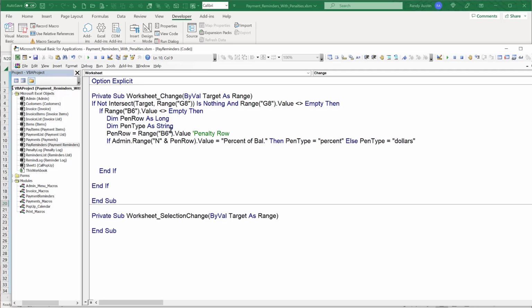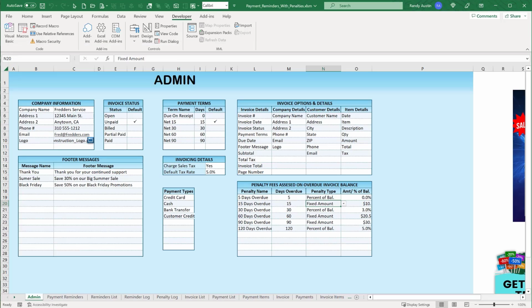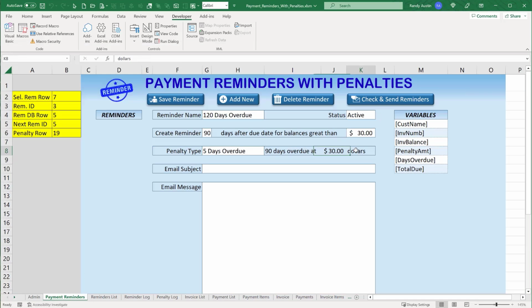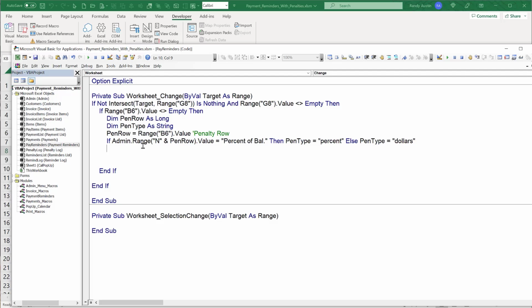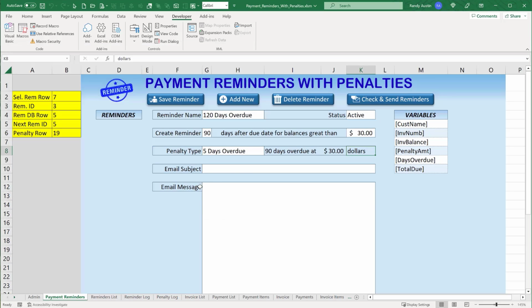Okay, so we've got that there. So basically what I want to do is take that penalty type, whatever it is, percentage or dollars, and put it directly inside K8. So that's where it's going to go, either % or dollars, directly there. Continuing on, now I want to automate additional information inside here. So what I want to put is days overdue, however many days overdue, and then the text days overdue.